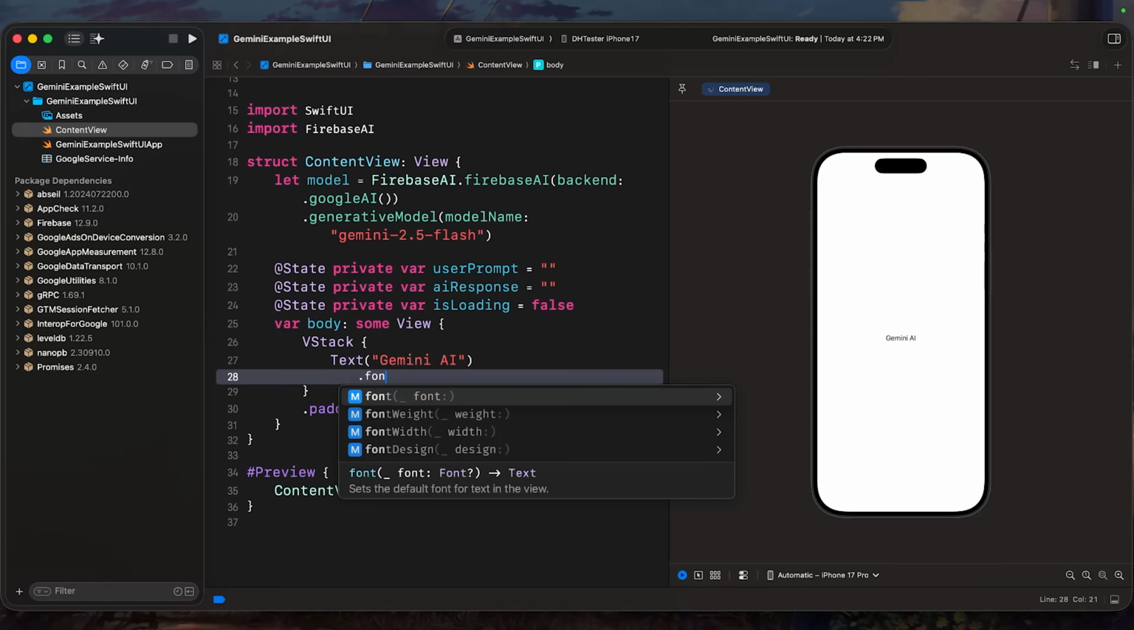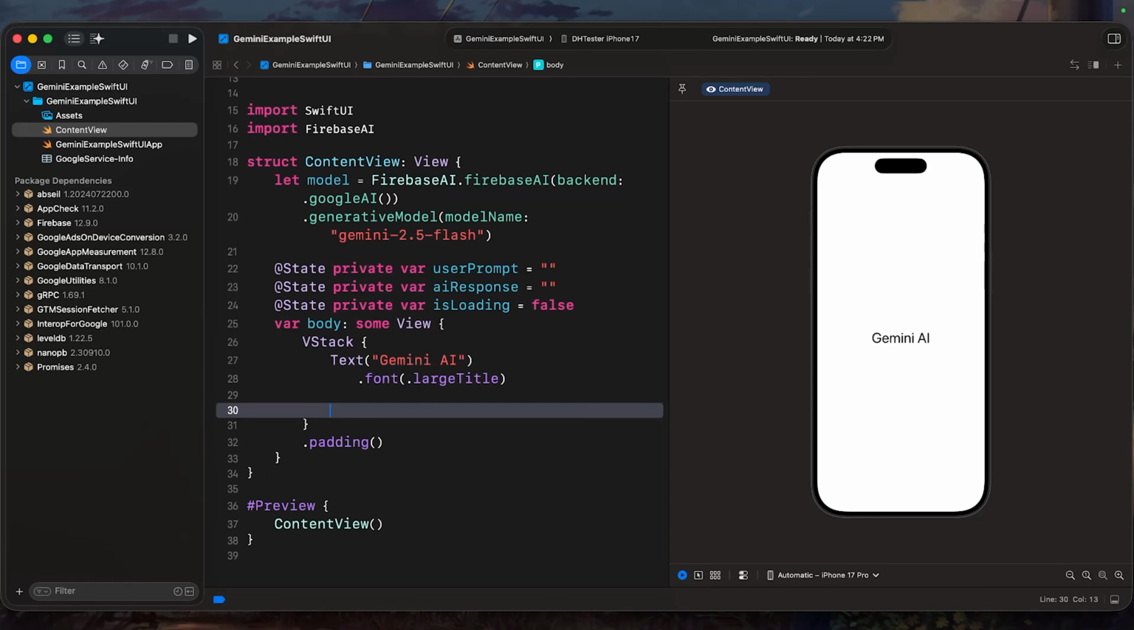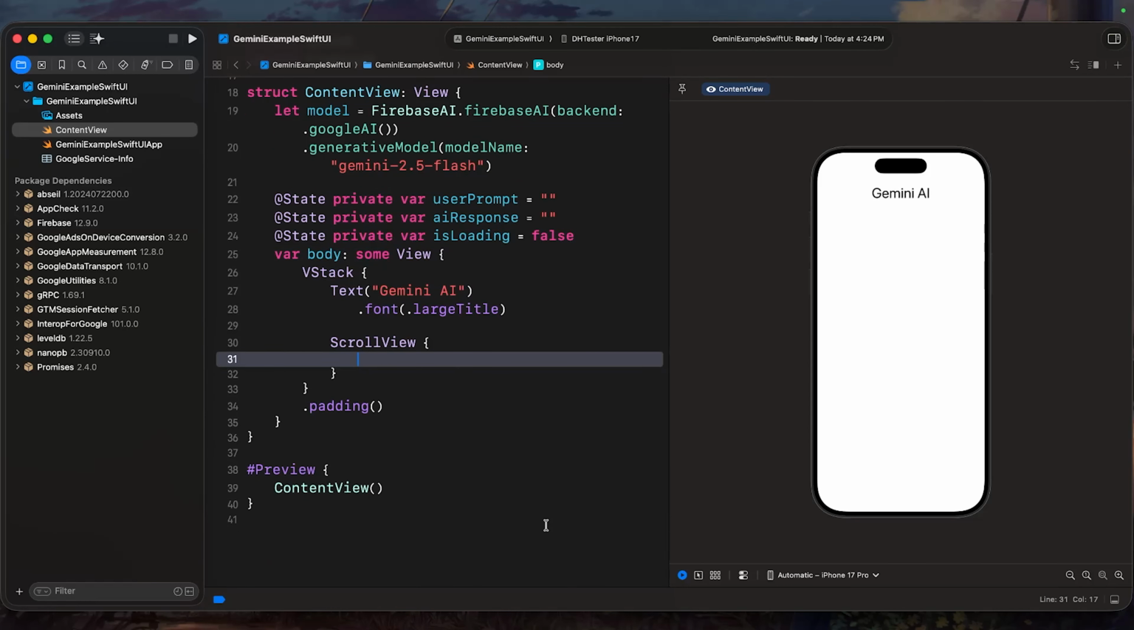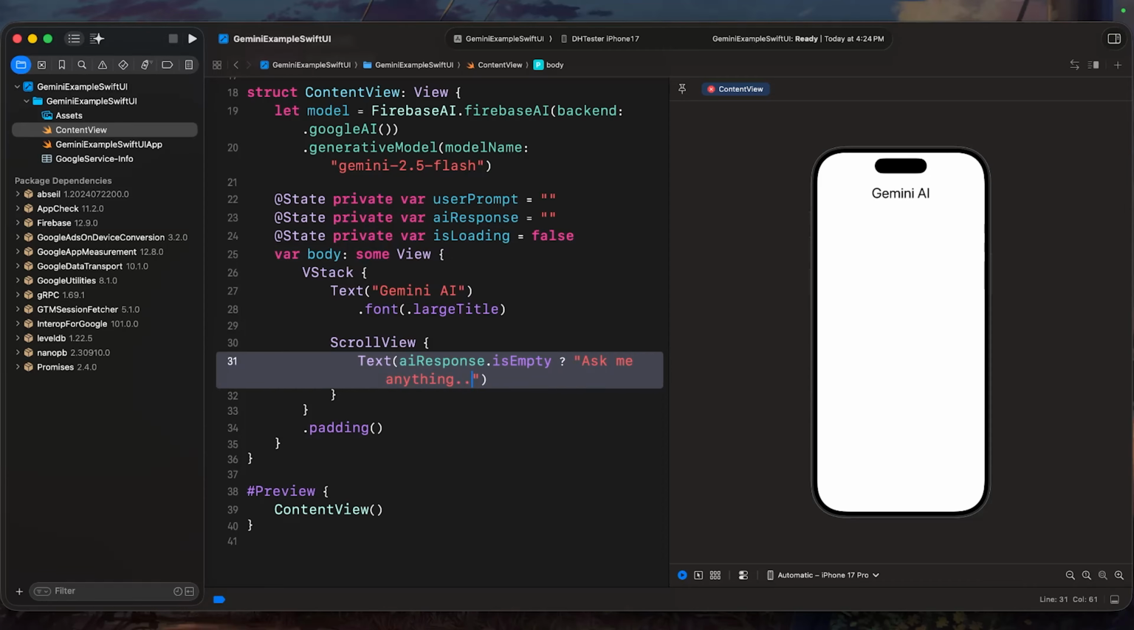We'll set the font to be large title. Then let's add a scroll view so we can actually have the area for the AI response. Within the scroll view, let's have the display for the AI response. We'll add a text view and we'll have it display the AI response. If it is empty, we can use our ternary operator to say, "Ask me anything," so the users know. Otherwise, we use our colon, we'll display that AI response.